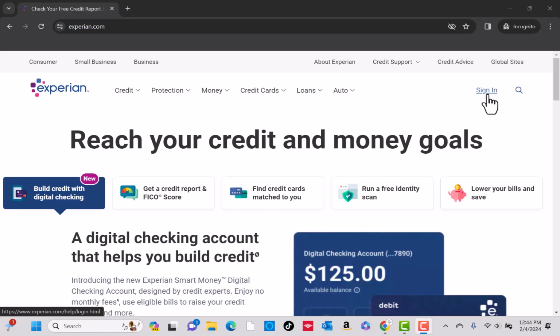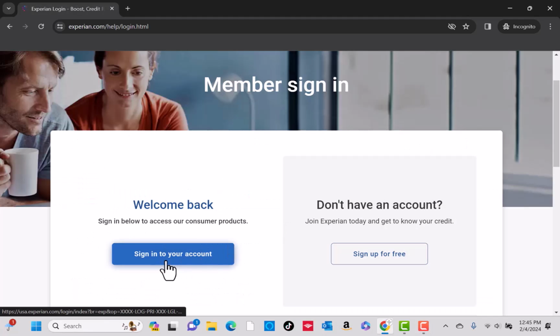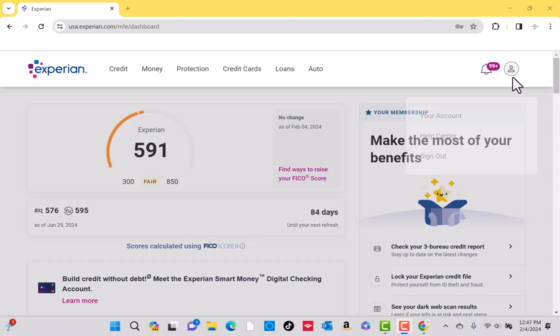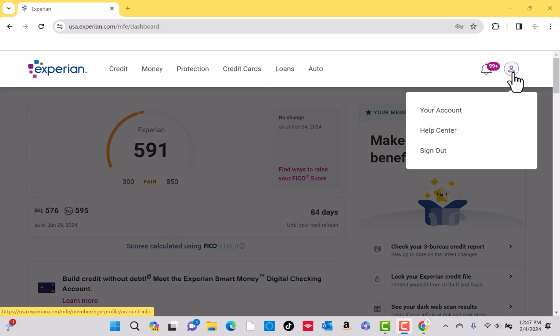So once you click on the link, you will be directed to this page. To start, click on Sign In. Next, click on Sign into your account. Now, sign in with your username and password. Once you're signed in, click on the profile icon.